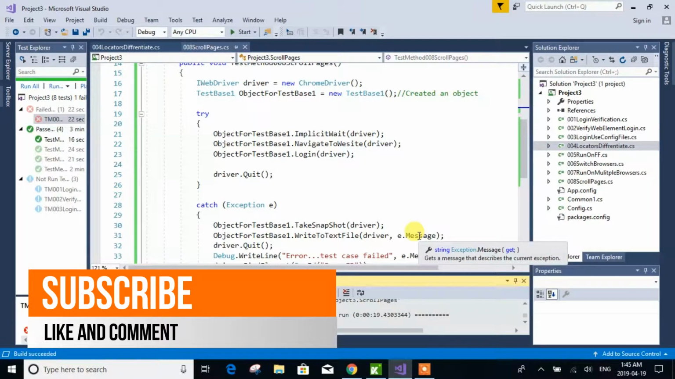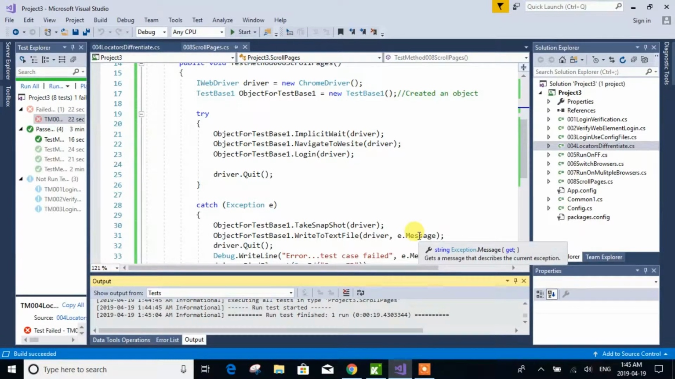Welcome to chapter 14. In chapter 14, we'll discuss how to scroll up and scroll down. There are situations in which, if we are not able to find the web element using web locators, then you might have to really do a scroll up and down to focus the web elements.